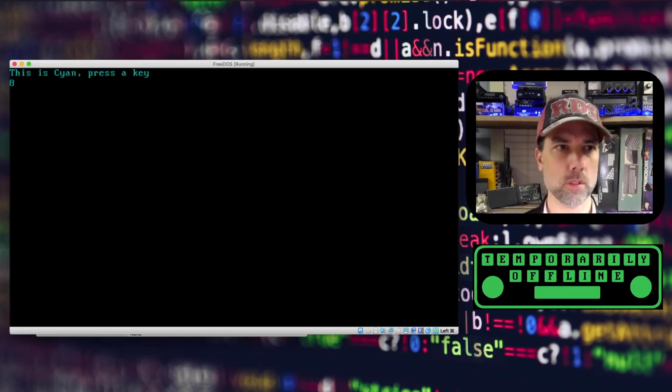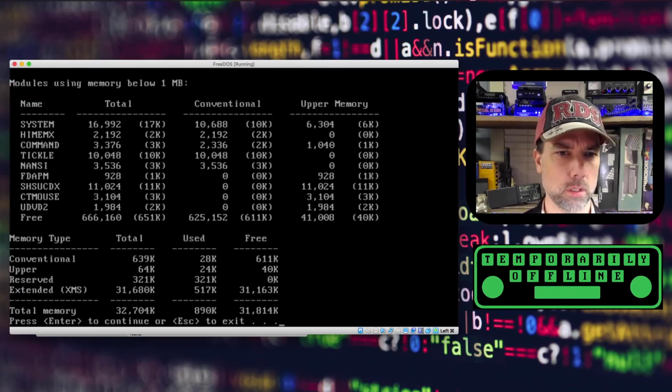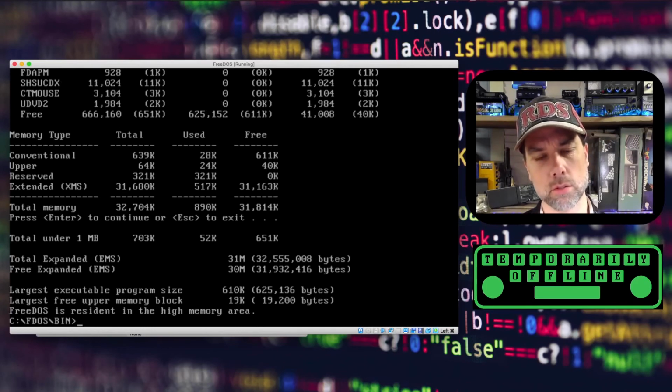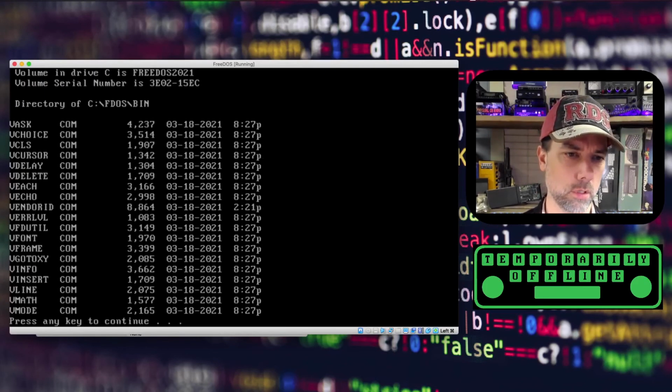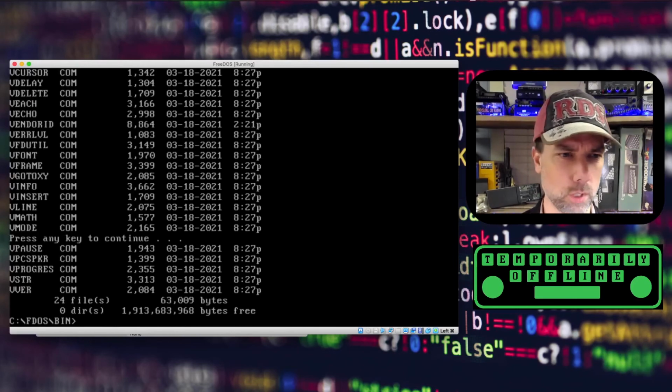There we go. So that probably has something to do with the ANSI driver not being loaded. No, ANSI is loaded. I don't know why it didn't respect the screen colors. It should have. Anyway, there's VPause and how VPause works.